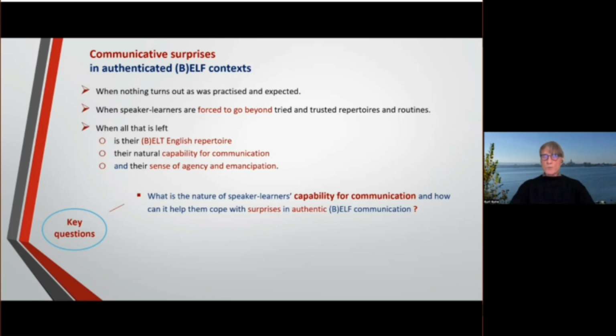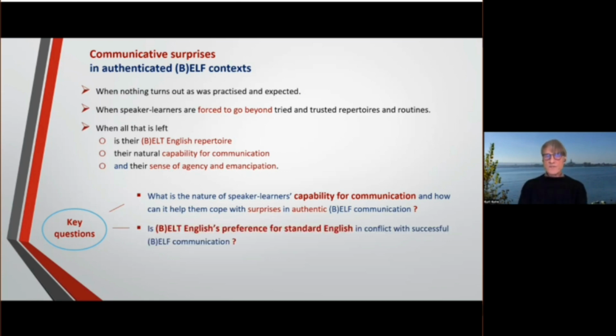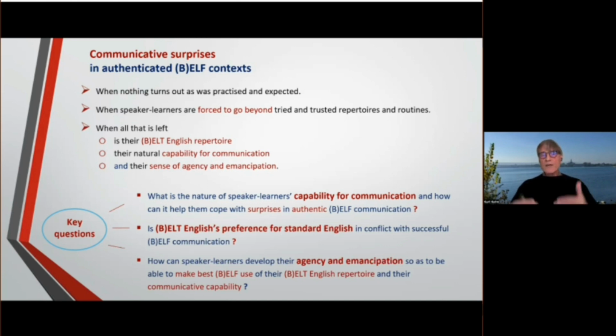The key questions I would like to address against this backdrop concern, first, what is the nature of speaker learners' capability for communication, and how can it help them cope with surprises in authentic BELF communication? Second, is BELF's preference for standard English in conflict with successful BELF communication? And third, how can speaker learners develop their agency and emancipation so as to become able to make best BELF use of their English repertoire and their communicative capability?